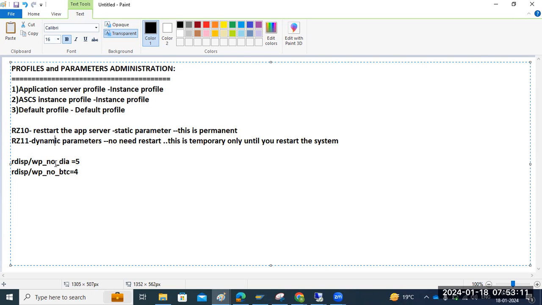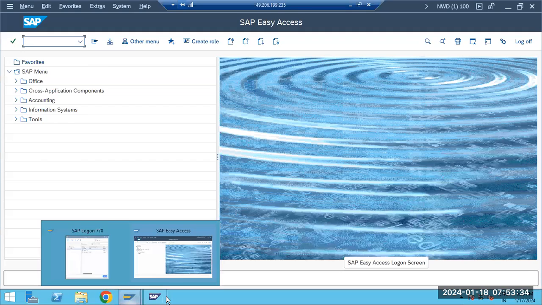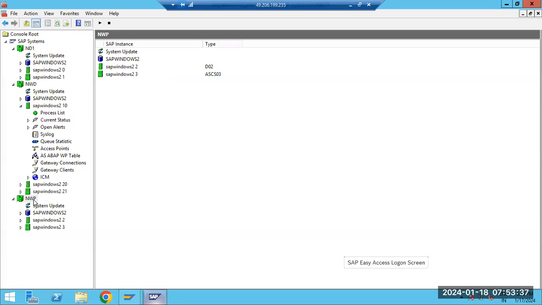Anything you want to change in the system configuration, you need to go to profiles and parameter administration. Then in RZ10, you change the value and restart. Before you restart, we need to get the downtime approval, or align with our management that we are going to restart the system. Developments are fine, but for production restarts we need to plan carefully, in the weekends only. That's why sometimes we need to perform weekend activities like restarts and parameter restarts.